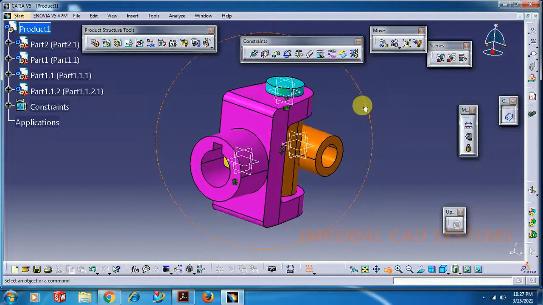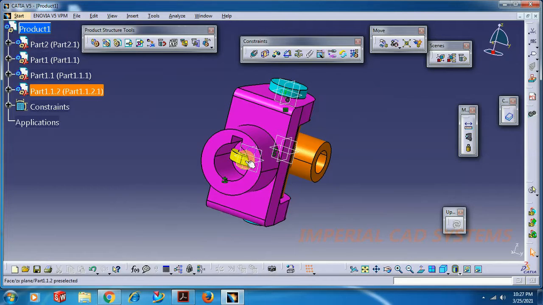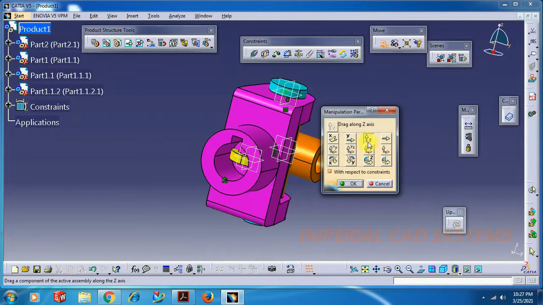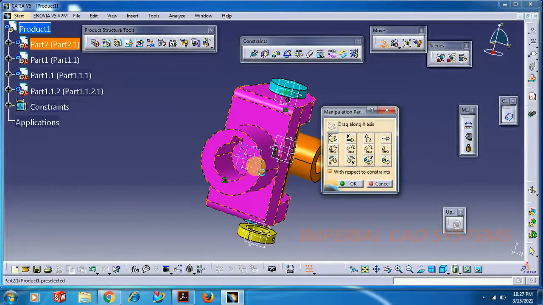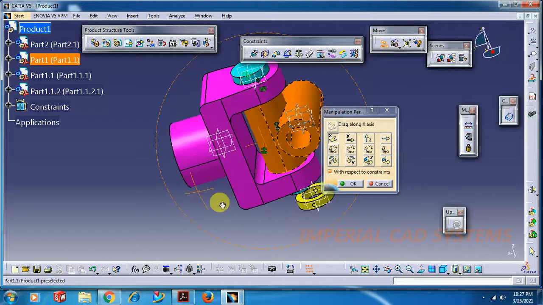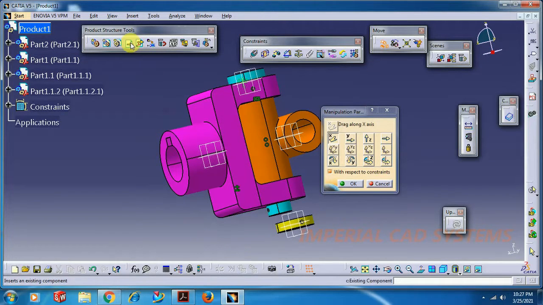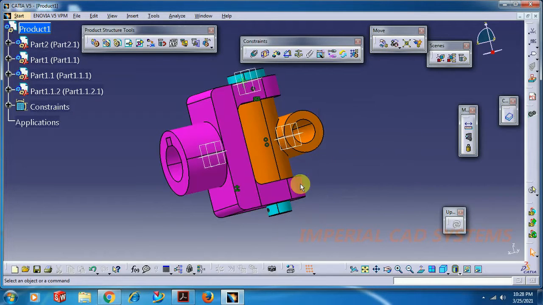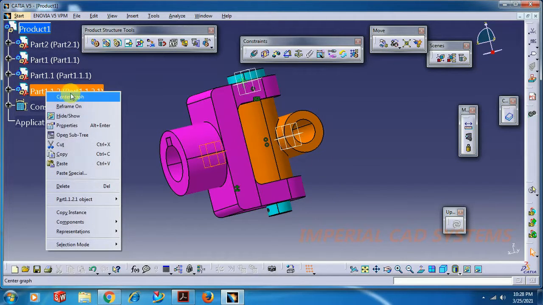So to avoid this, again we need to search that part, go for a manipulation, and drag this towards z direction, x direction. We need to do all these things. Or else, instead of using this existing component, if we see some smaller parts, better go for existing component with position. I'll show you usage of that option.